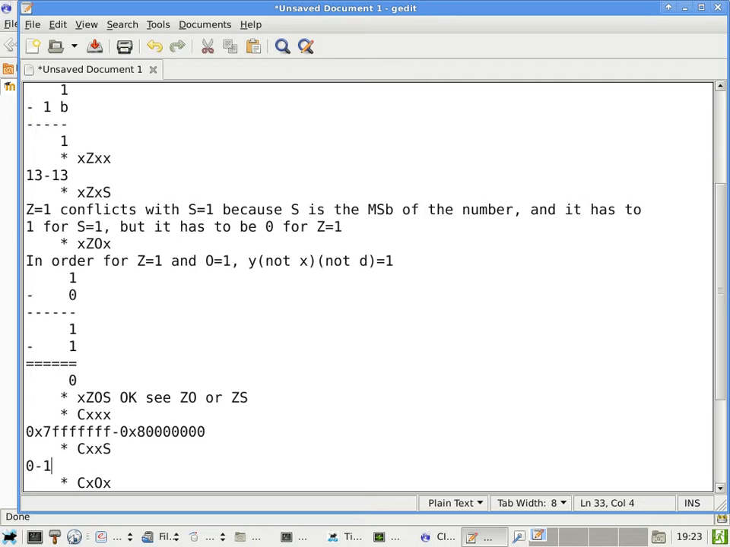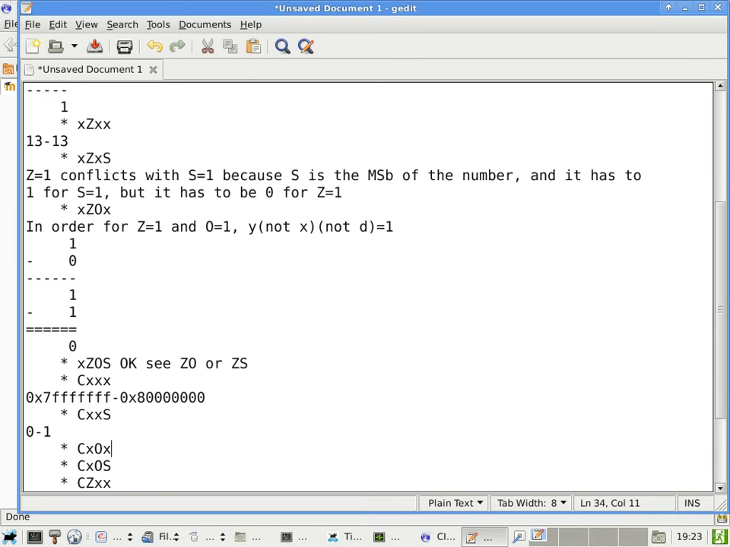And then this is the next one. 0 minus 1 will trigger both the sign flag because the result is -1, and it will also trigger the borrow because 0 is less than 1. 0 is less than 1 whether signed or unsigned, so that will generate the pattern.